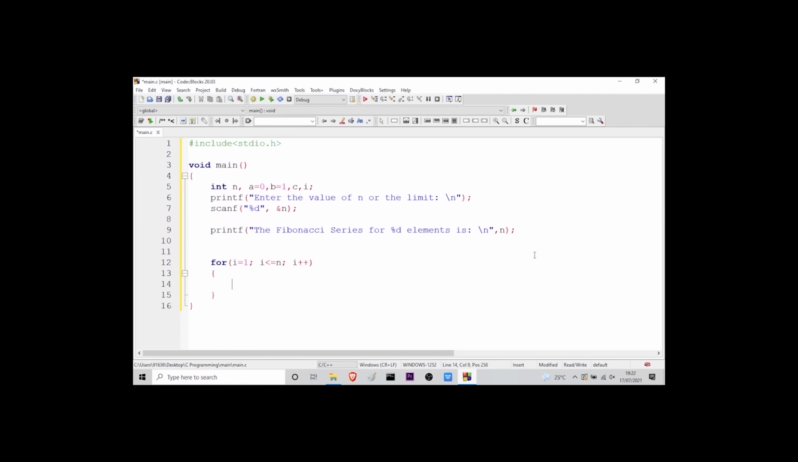So inside the for loop, our first task is to print the value of a, which is 0. So I will use the print statement, and then I will simply print %d \n, and then I will print my variable a. So as you can see here, the value of a is 0. So it will automatically print the first value in the output to be 0. So after the semicolon, now let me show you how the output will look like.